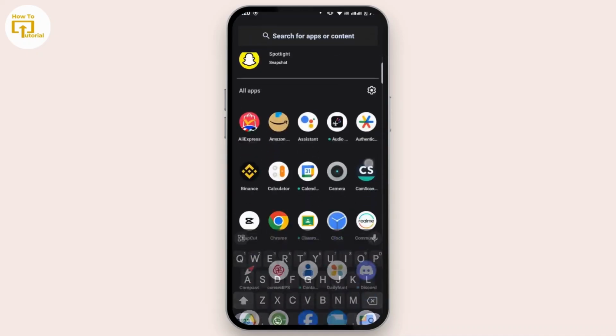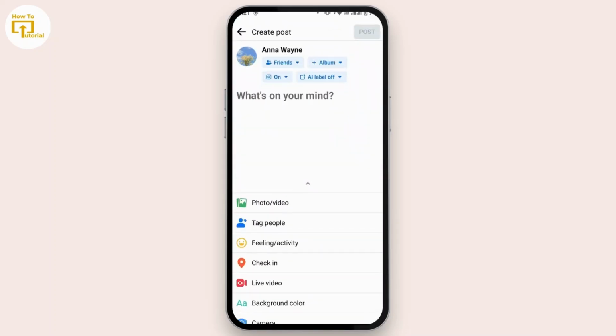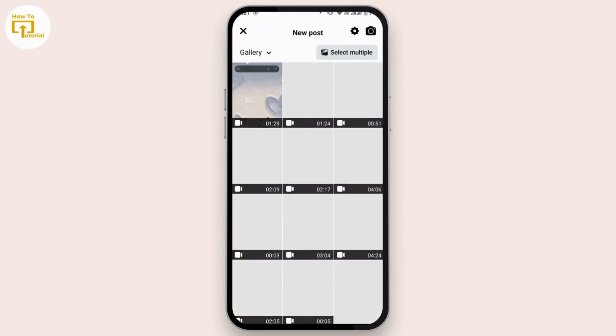First of all, open up the Facebook application and make sure that your application is up to date to the latest version. Then simply log into your Facebook account, and once you're logged in on this home page, tap on this section that says what's on your mind from the top of this interface. Now select a video or photo that you would like to post in your Facebook account from your gallery.